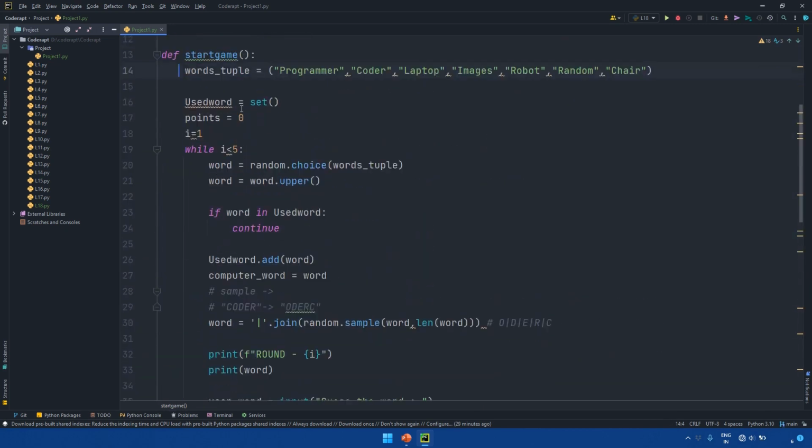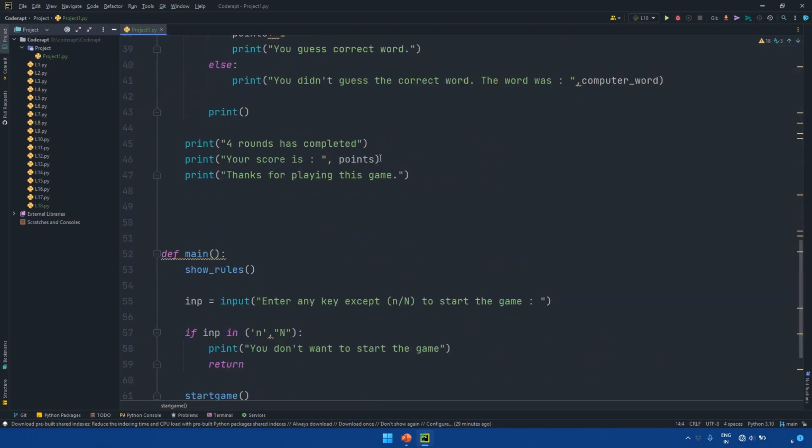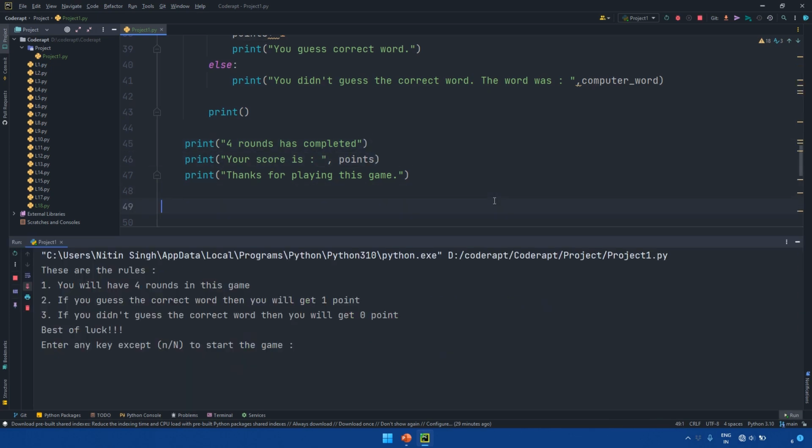And here we have written our logic, and after the 4 rounds are completed, we are going to print all the rounds complete and your score is this. So let's run this code now. It's saying that these are the rules. You will have 4 rounds in this game if you guess the correct words. So it's basically displaying the rules.